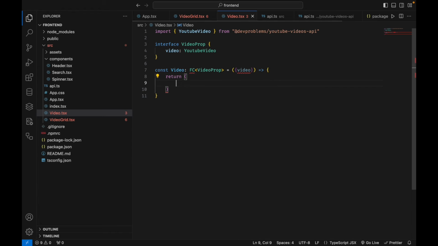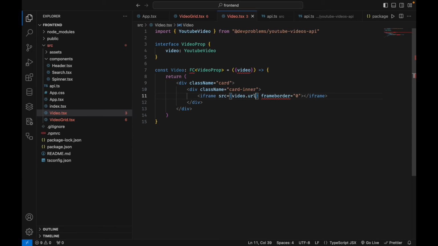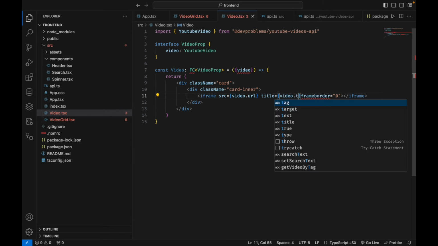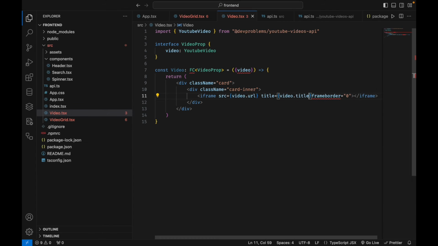Return. So we'll use a div, and here we'll use the class name card. Again we'll use a div. This will use a class name. So I've already written the CSS of all of this, so I'm just writing the actual logic. So the iframe, so the source is video URL. So if you remember, our data which is coming from the backend has the video URL and the title as well. So video dot title. We don't want frame border, so we'll remove this.